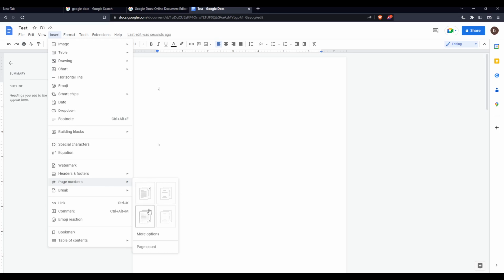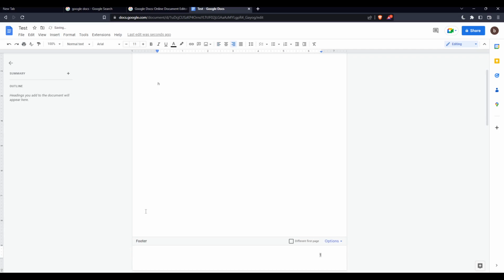You can number all the pages, or start the numbering from a certain page. I'm just going to number all the pages, and I'm going to put the number in the footer of the page. I'll click on this, and as you can see, the numbering started here, on the first page, because I chose all the pages. Now this is the first page, second page, third page, and you are good to go.